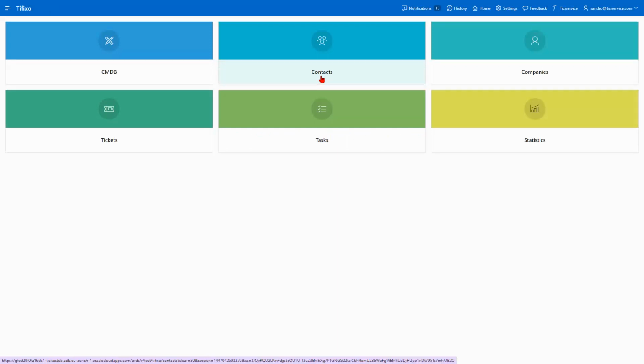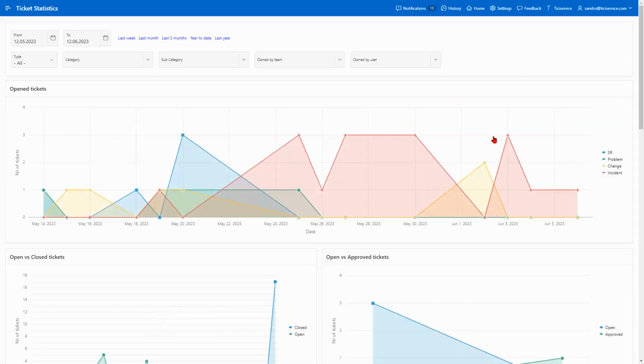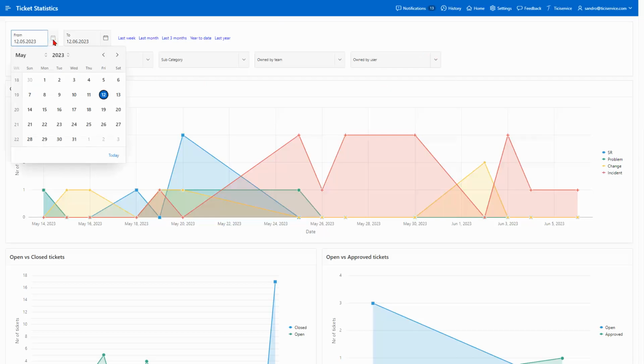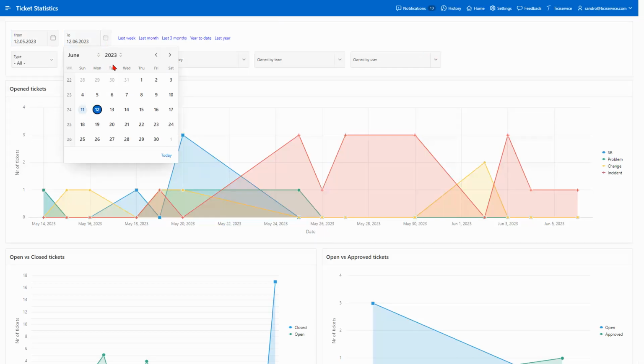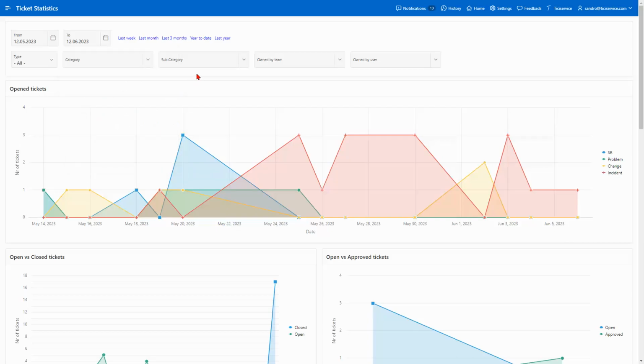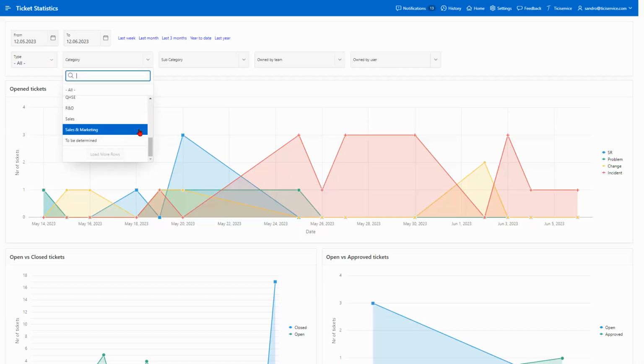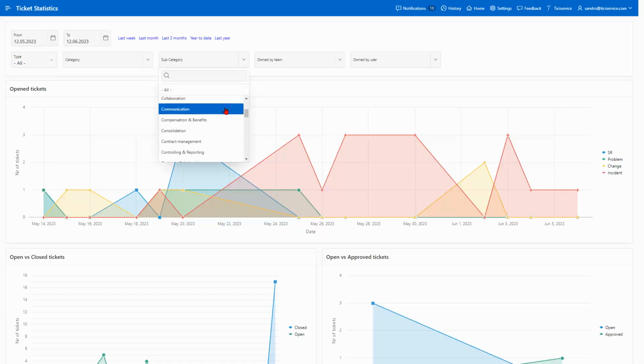To access the statistics, navigate to the main menu and click on Statistics. Here, you'll find various reports that have been generated. At the top, you can apply filters to customize the statistics view. These filters include selecting the date range, period, and the type of data you want to analyze: incidents, problems, changes, or service requests. You can also specify ticket categories, subcategories, teams, and users for more specific analysis.